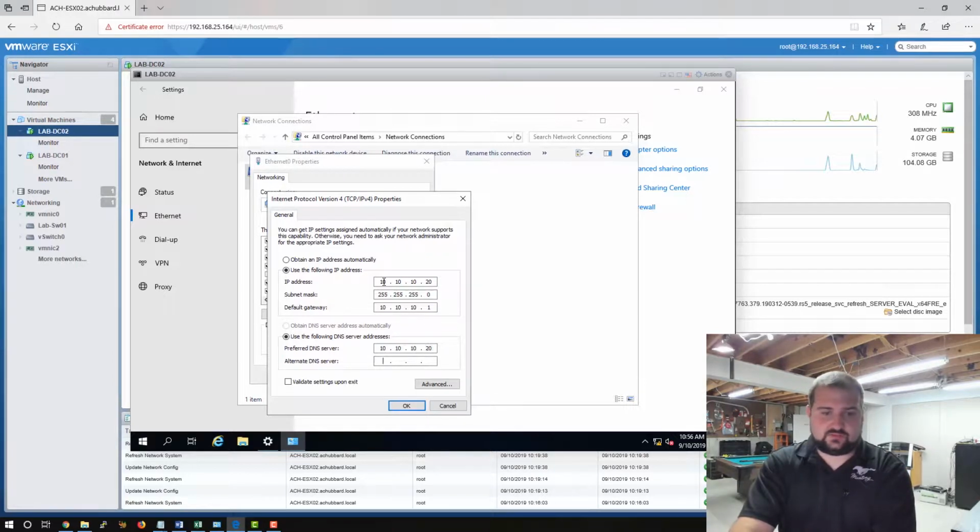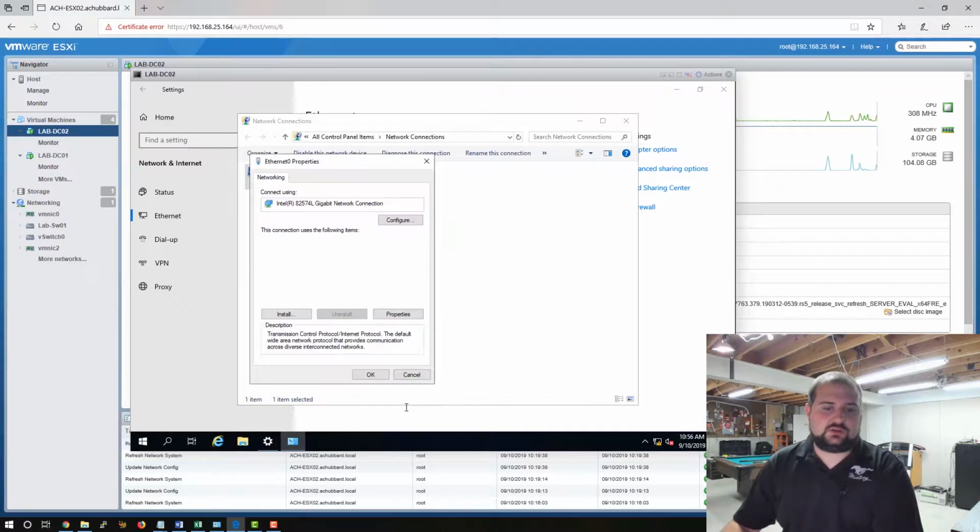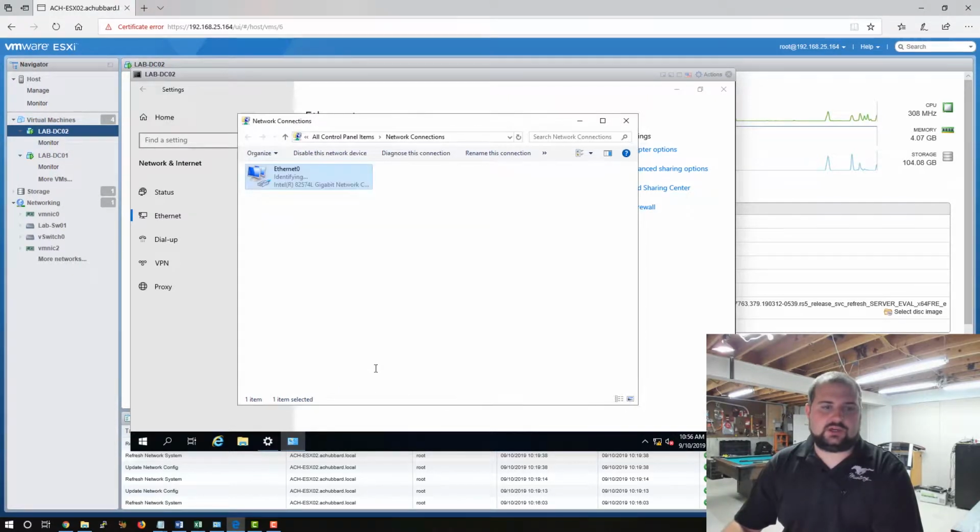10.10.10.20 itself. The way I was taught, you always want to have the preferred DNS server on a DNS server be pointed to itself. Some guys will use the loopback address of 127.0.0.1. I've always been taught to use the IP address of the machine itself. So we'll click OK. We'll click OK. It's going to go to identifying.